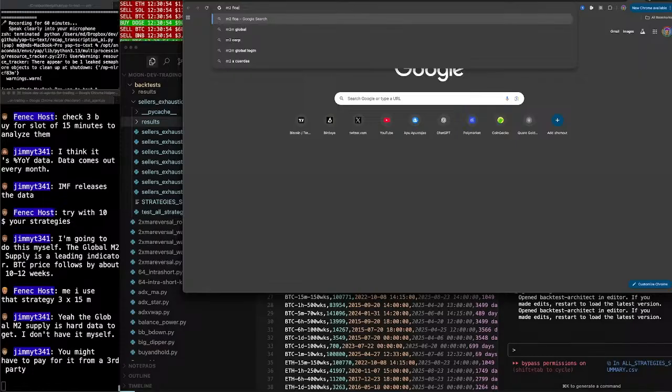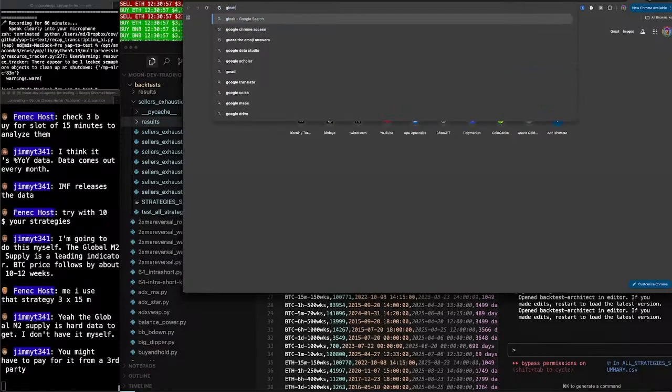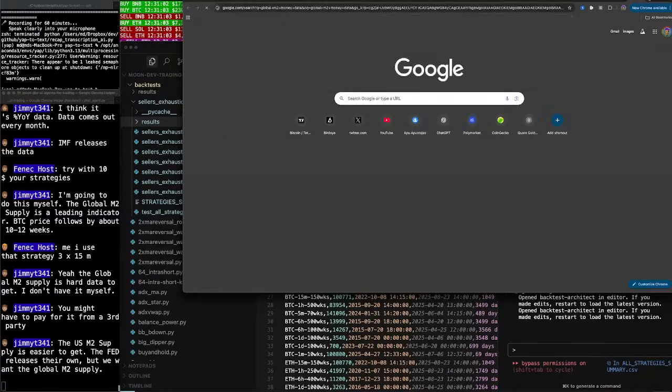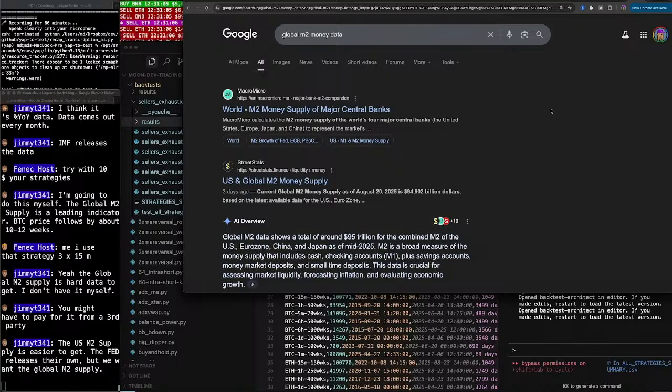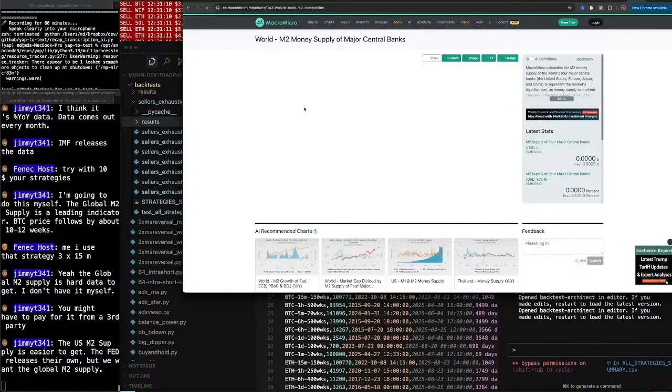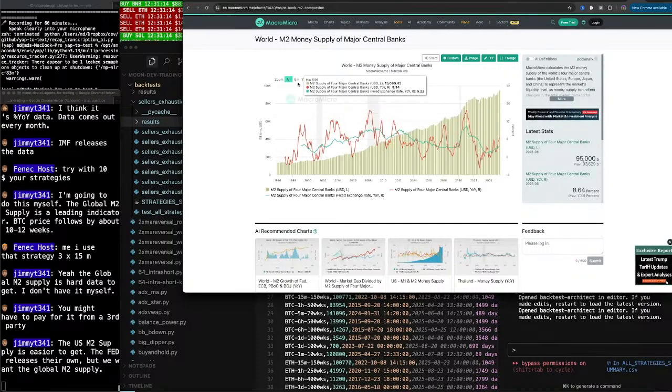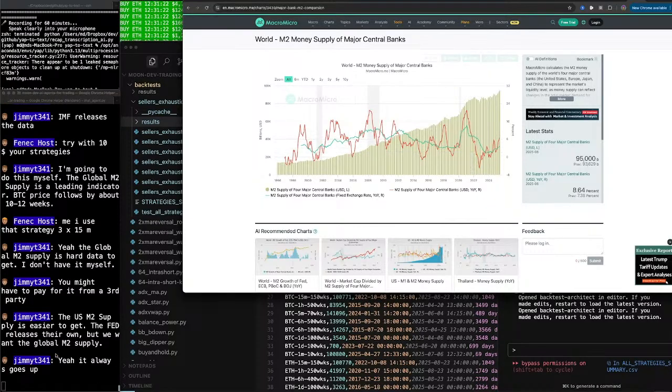Global M2 data, money data. All right. Well, anybody else have a different idea here? M2 money supply of major central banks. Okay, so that changes things. See, this is much different than just the US. The US M2 supply is easier to get.